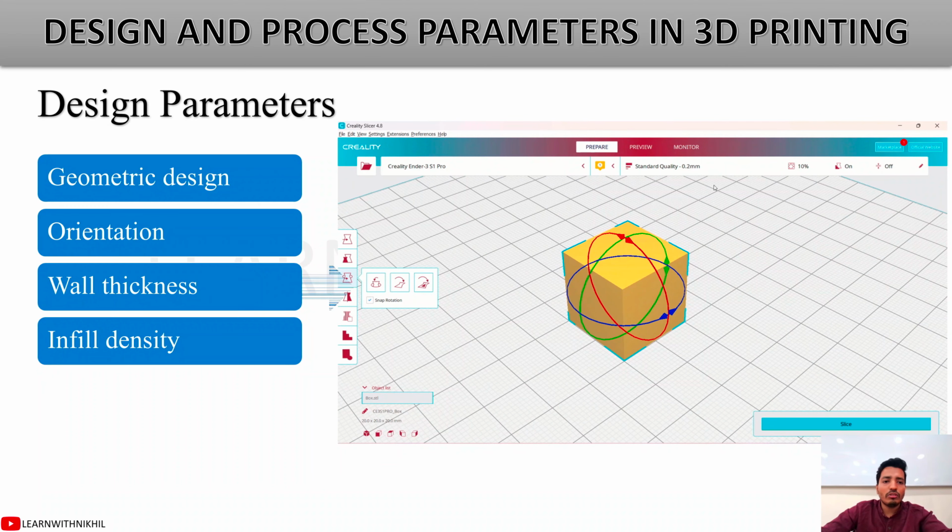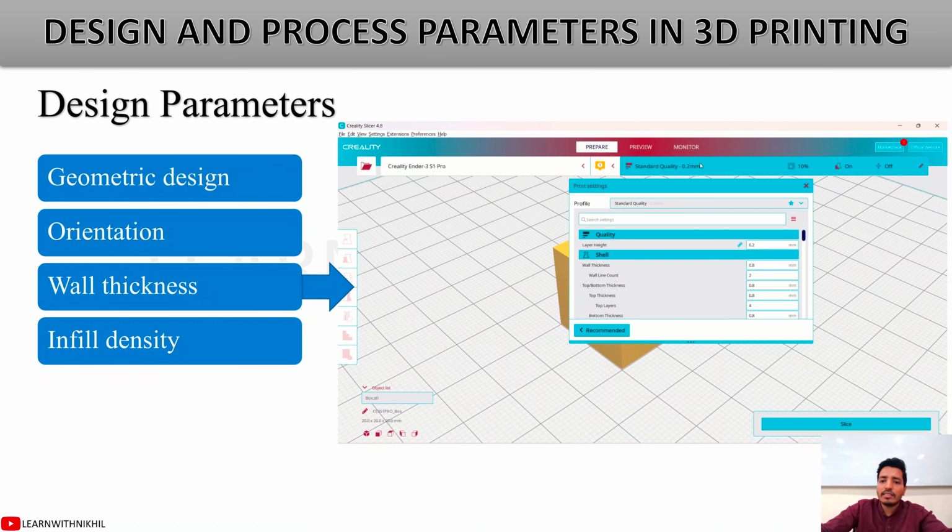Now next we'll look towards the wall thickness. Wall thickness is nothing but the outer layer of the block. So here I have considered a cube again. The wall thickness is nothing but how much thickness the outer shell will have. Under the shell, you can see it is 0.8 millimeter thickness. Wall thickness is 0.8 millimeters. So the wall line count is 2.